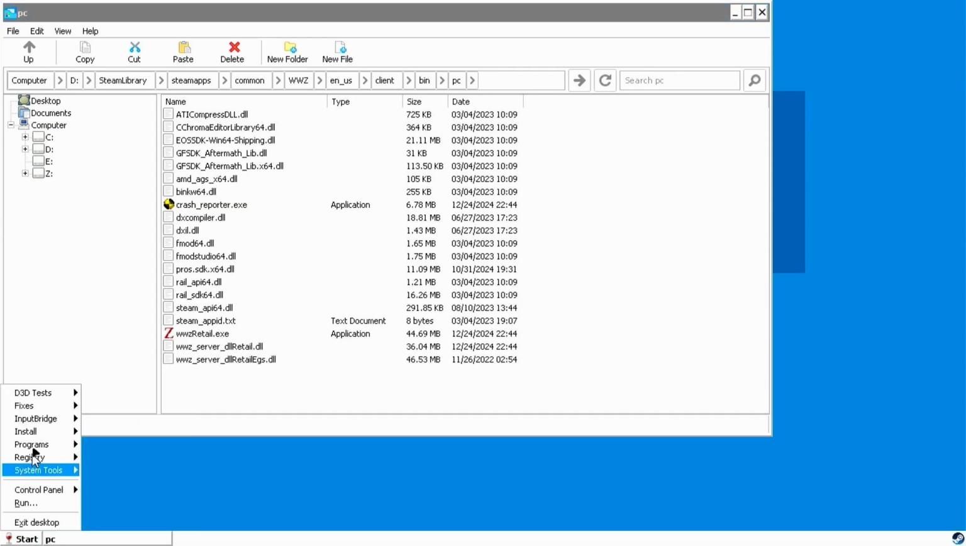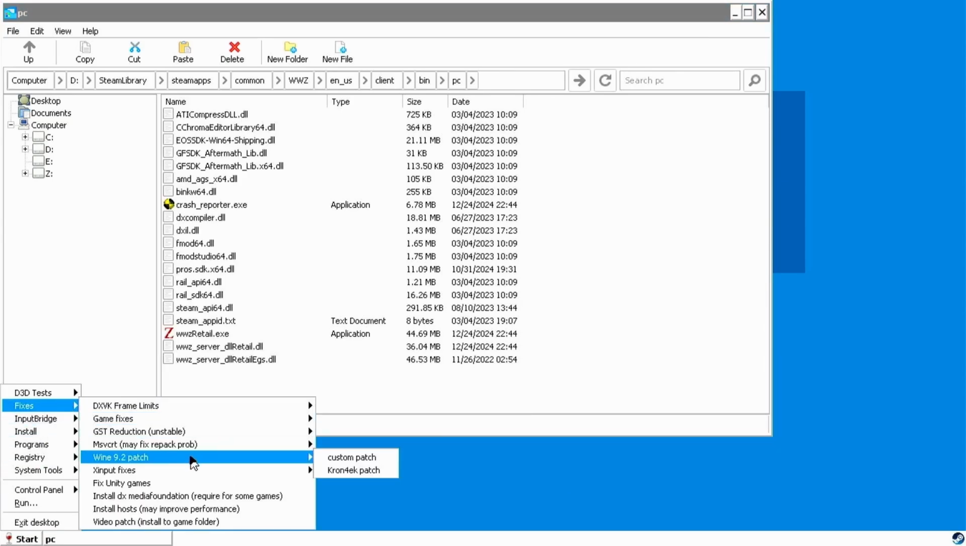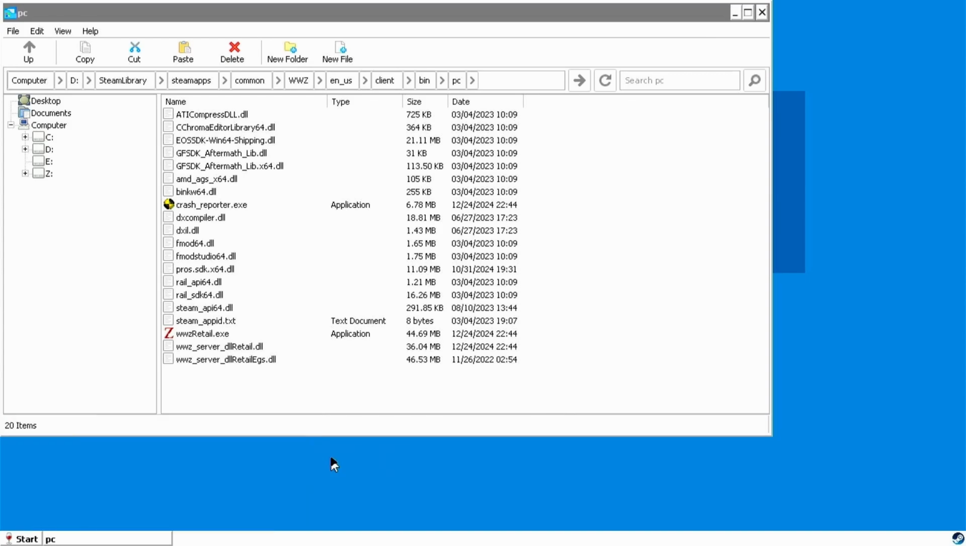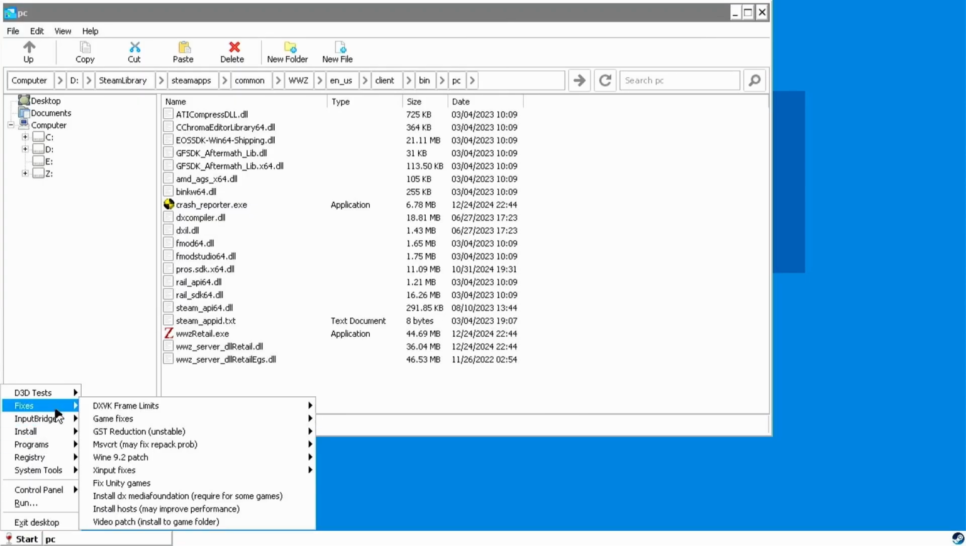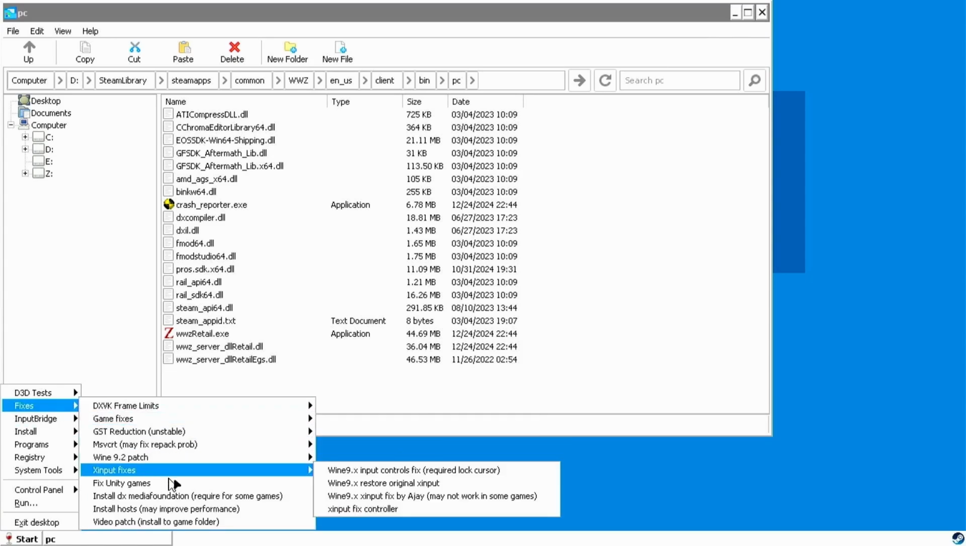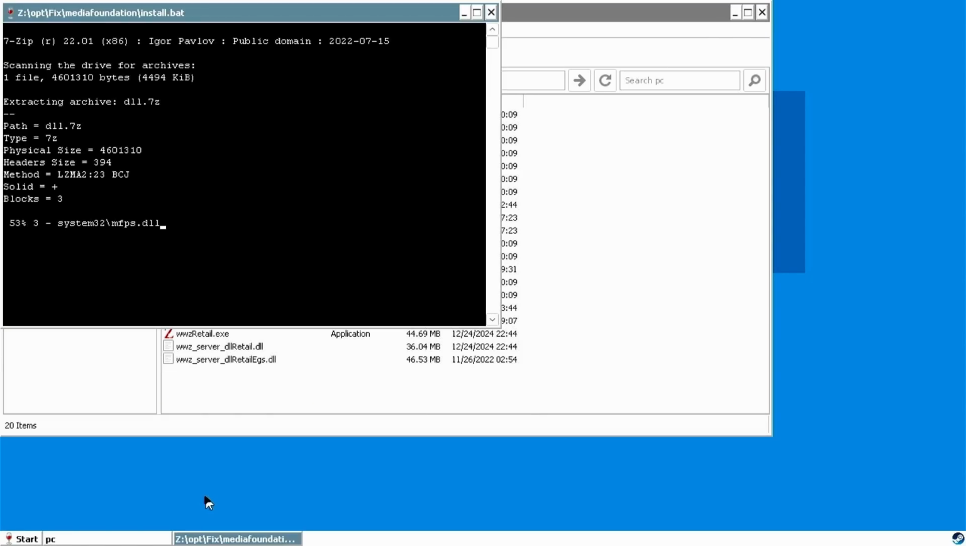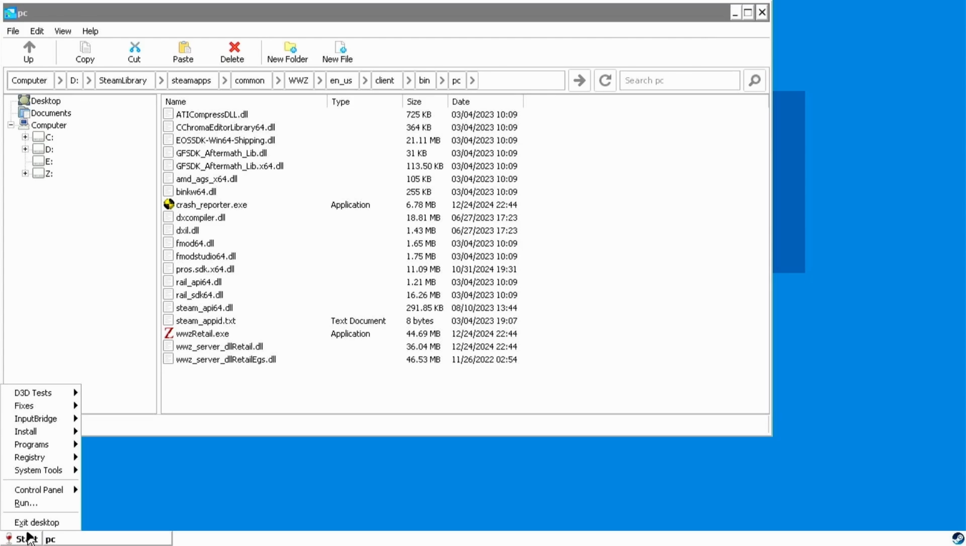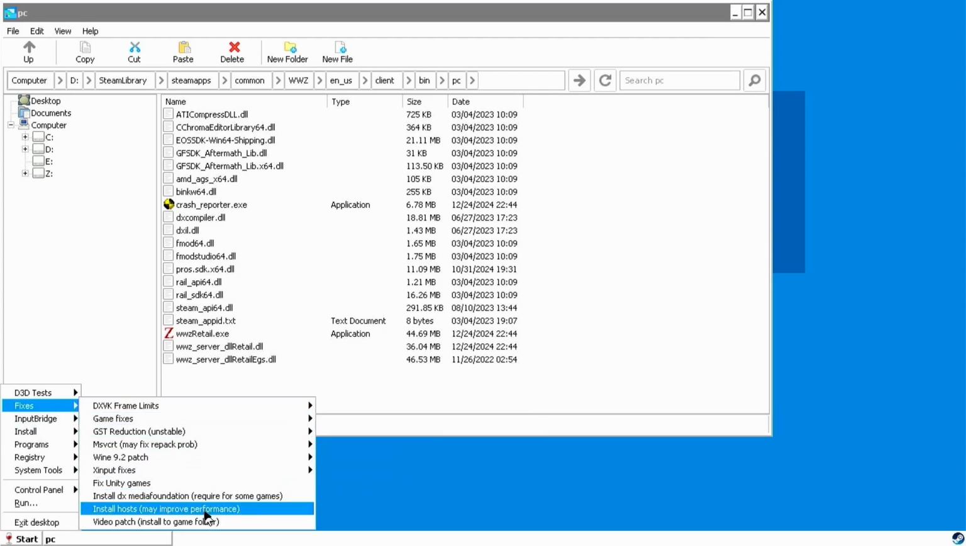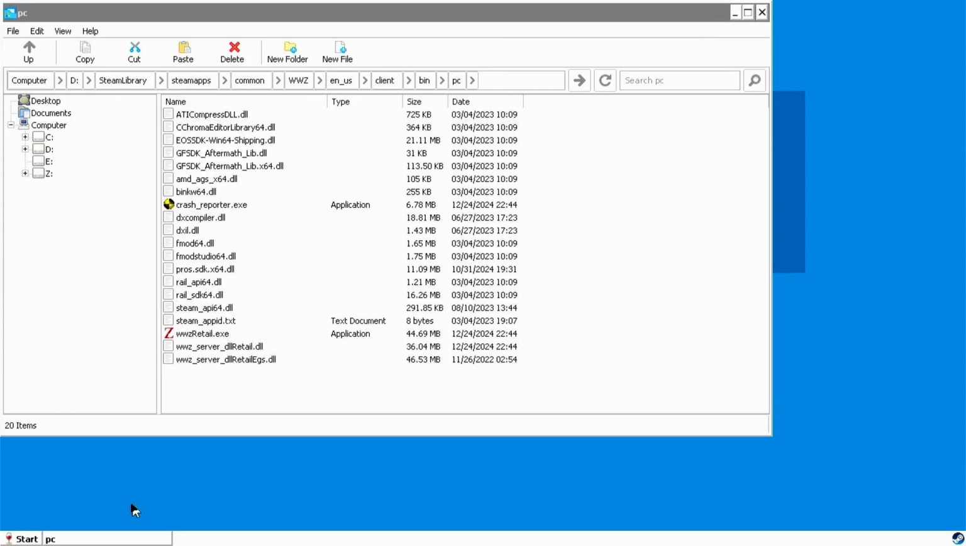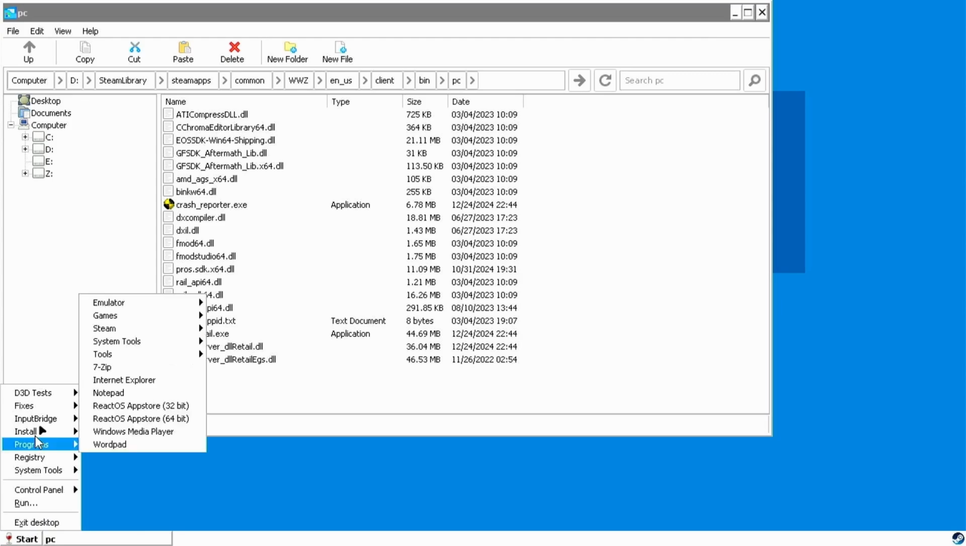And I'm going to go here and add these special add-ons. So I'm going to do this custom patch here. And then I'm going to hit install. I'm going to install that. And then I'm going to install hosts. This helps in some games. Might get a little bit of performance boost. And then I'm going to limit to 60 FPS.